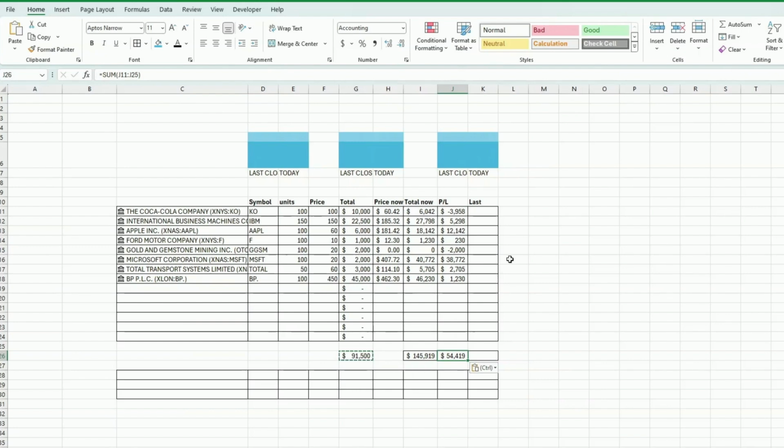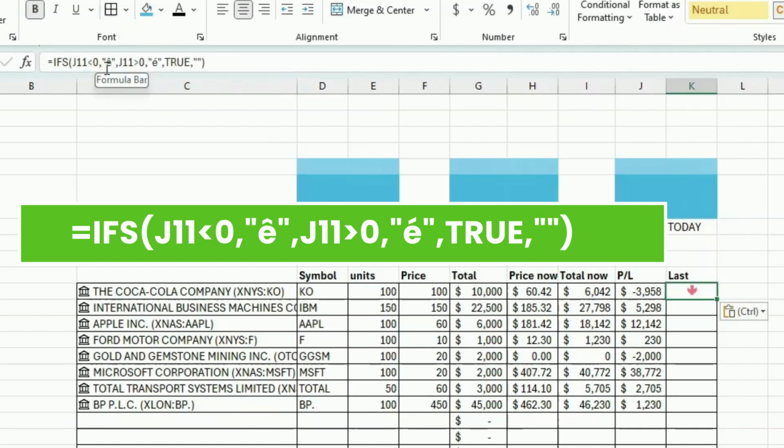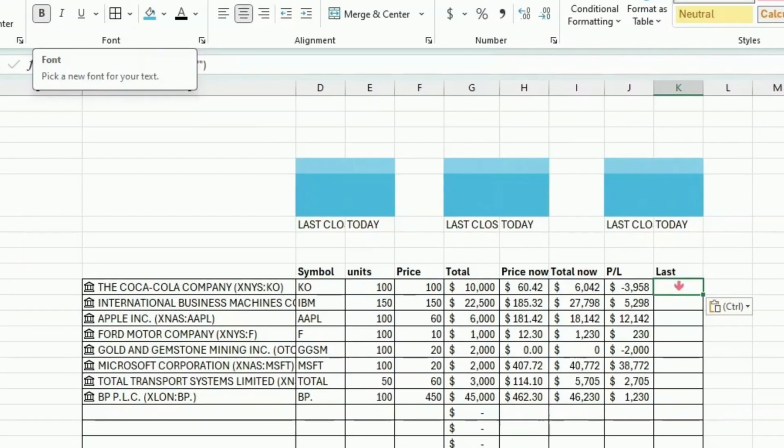Now, here for the last, I just wanted to have something a little bit different. I wanted to put, if this number is negative, I want to put an arrow down. I think I like the visual of it. Whether or not it's really useful, it's up to you to decide. But what I want to do is something very simple. So here, for instance, I want to say if this field is negative, then I put this strange character here. And if it's positive, then I put the strange character here. So it's an E with an accent. And then I will add it on the Wingdings font.